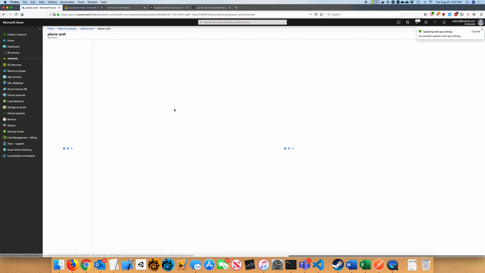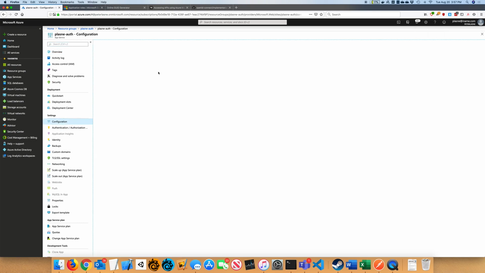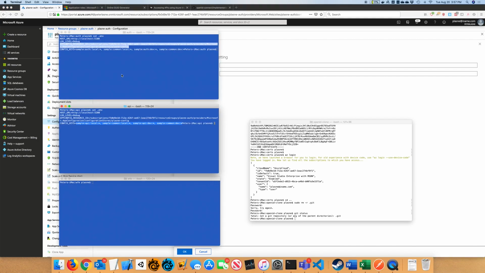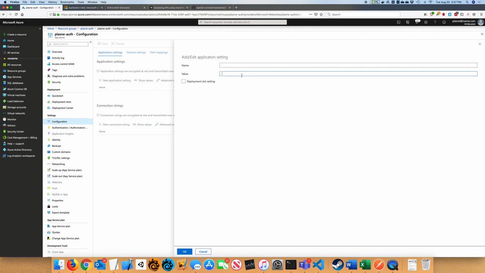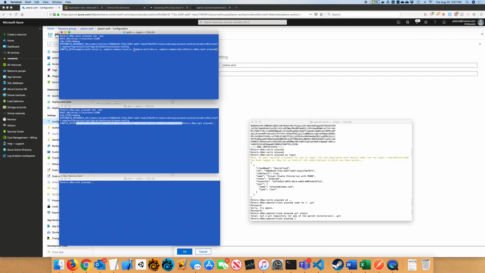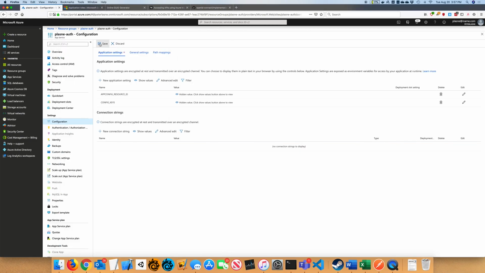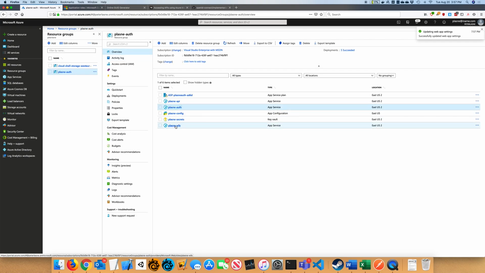Okay, and then we'll do the auth service. And again, we'll copy the app config resource ID and config keys. And we'll just copy the two we need. Okay, and that's all good. So that'll give us the configuration for both our API and our authentication service.